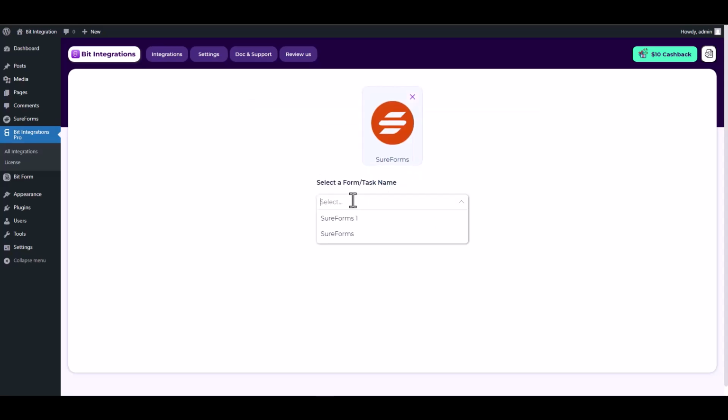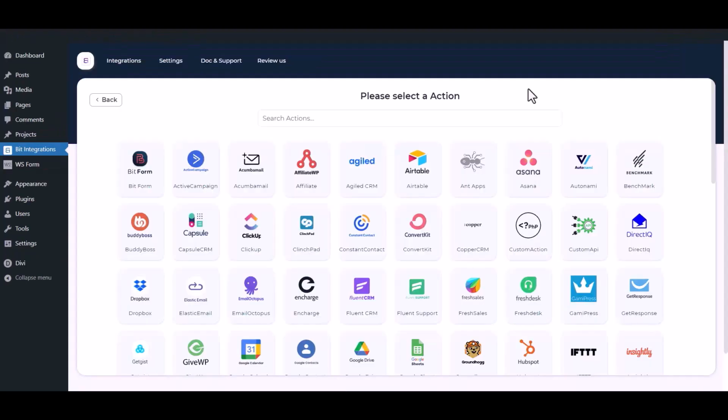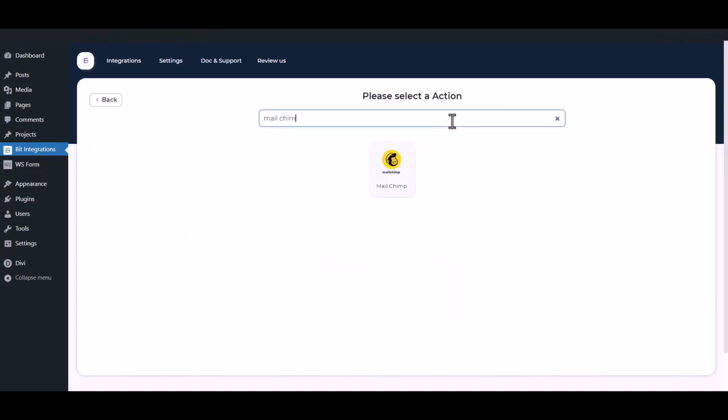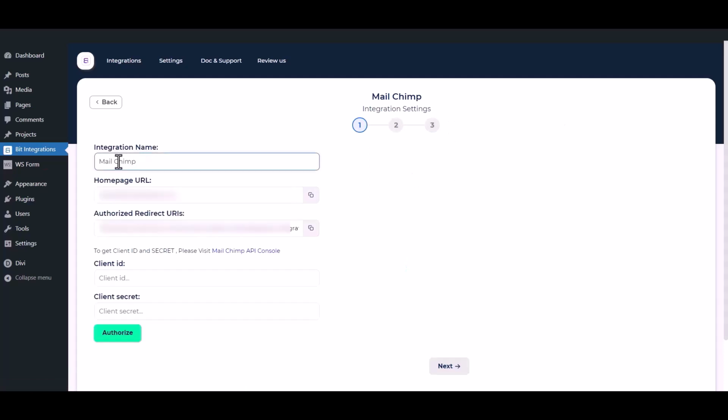Choose a form. Next. Now search and select Mailchimp from the actions. Here you can set the integration name of your preference.